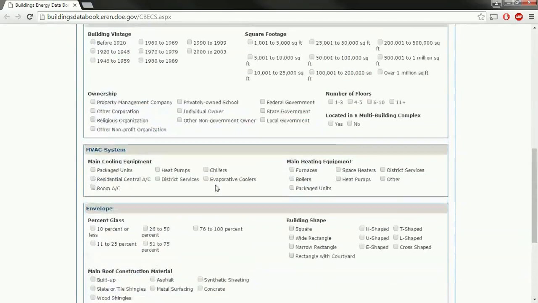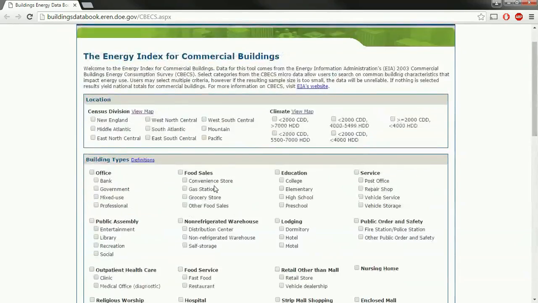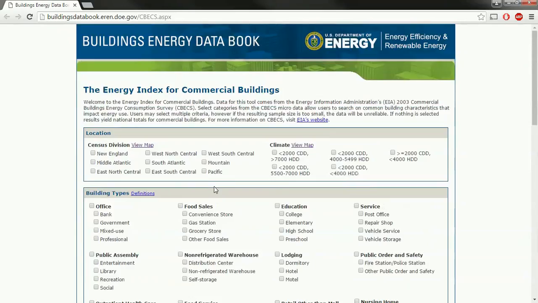And I want to show you what this database allows us to do, which is to search for particular characteristics. However, it has some limitations because it's not a huge database. I want to give you an example of that. So let's start at the beginning. Climate and building type are probably the two biggest determinants of energy use.